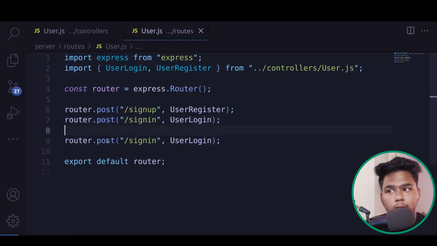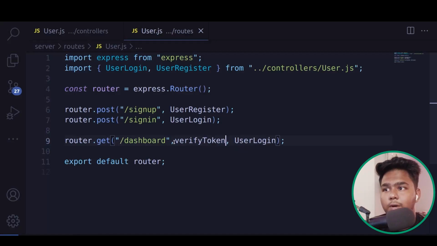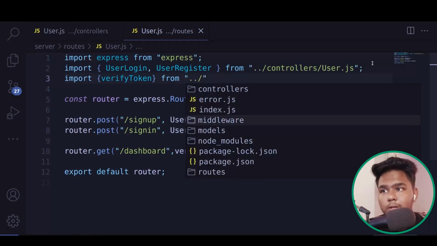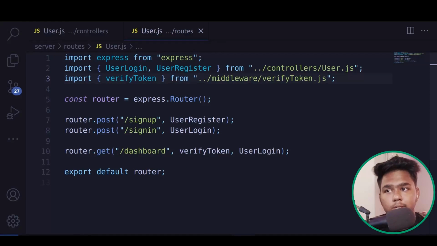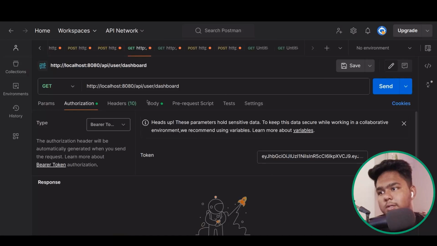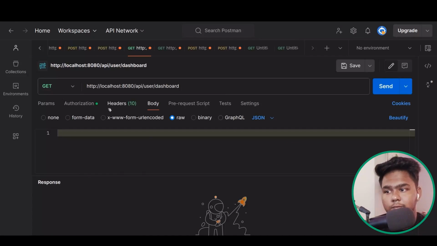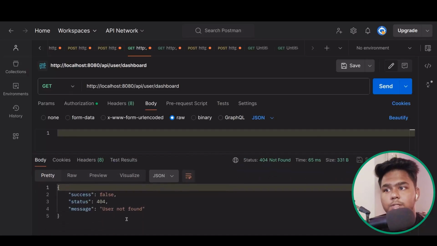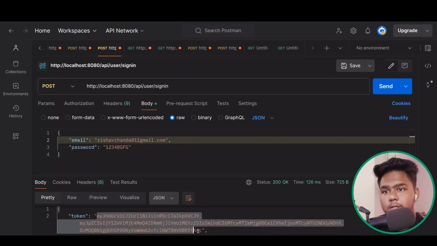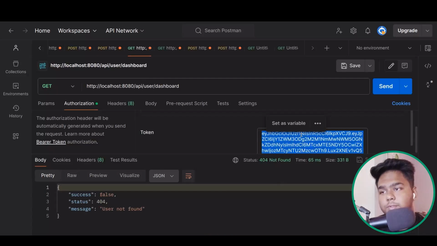I'm getting a little bit fast because our time constraint is there. So you can get this code and see it while you build up. I have defined a new route, dashboard, and I will call the middleware. In the body, let us remove the thing, it would be a GET method, and if I pass it, user is not found, so you can see authorization is required. So I will copy the token from here and paste it here.